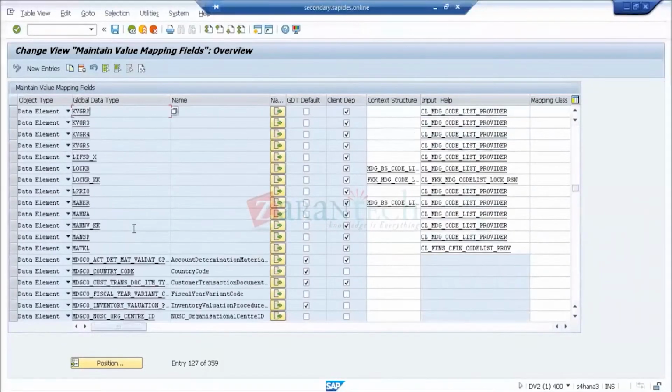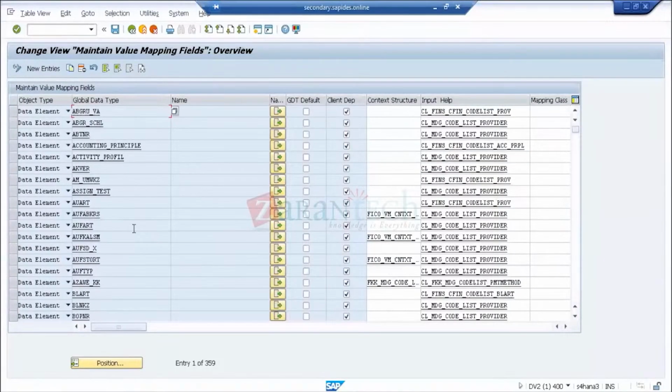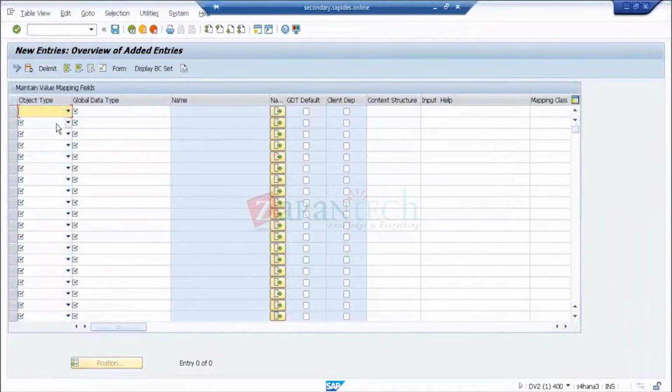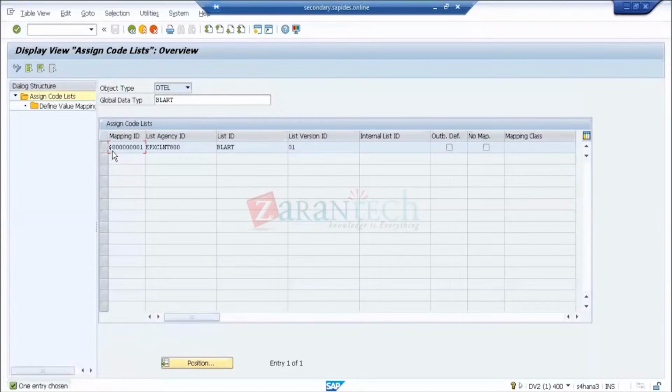If MDG is in your landscape, the technical mapping in the backend is already done. If you don't have MDG, MDG is not a prerequisite, as I told you. If you don't have MDG, you can do the manual update, just how I'm doing the manual. But here the MDG mapping is already there, so the technical mapping is already done. So if I take the BLART, when I click on the namespace, they have already done it here.